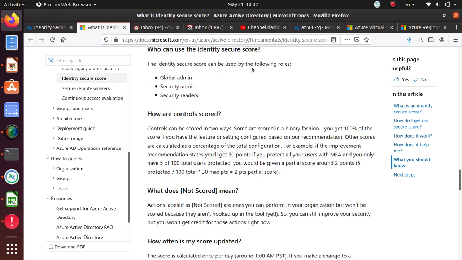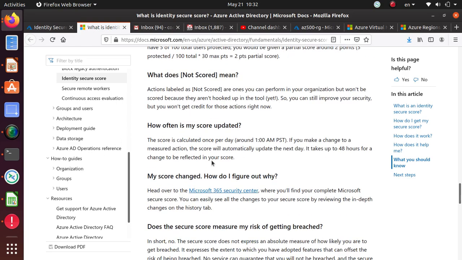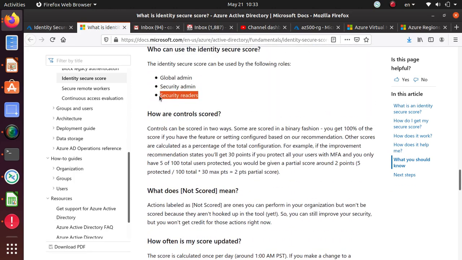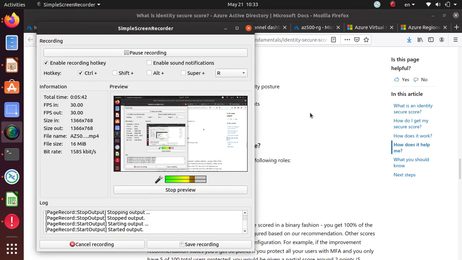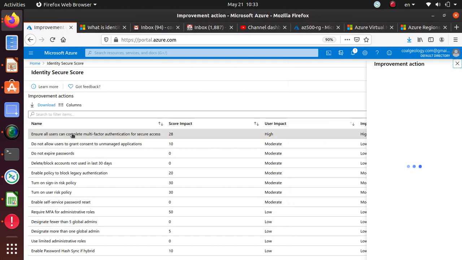The Azure Identity Secure Score can be used with the following roles. So who can use and read this? Global admins. I'm logged in as a global admin, so I can see this. If I'm a security admin or a security reader, I should be able to look at this score as well. And you can read it. We're not going to read everything else in here, and hopefully you have a good understanding now of where to go and how to at least take a look at it and see what you need to do.